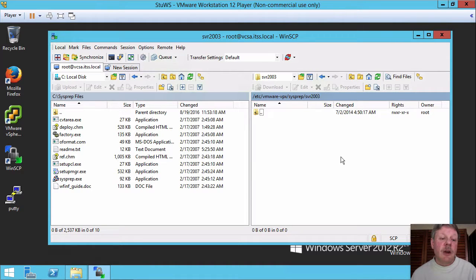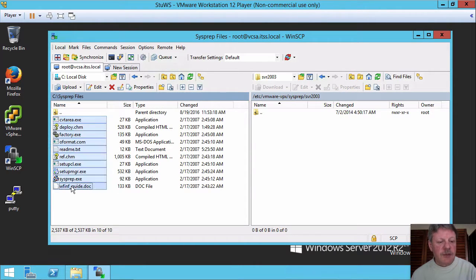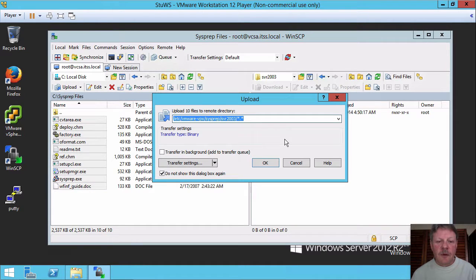Now, one thing we want to be careful of, do not copy the entire sysprep directory itself, because that means that these files are going to be nested inside of a directory over here. VMware's pretty picky about where those files are, so we need to make sure those files are exactly in the directory. So over here on the left, I'm just going to select all these files, and then I'll just drag them and drop them over on the right.